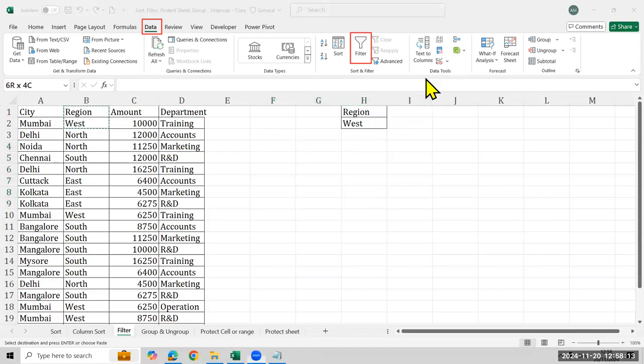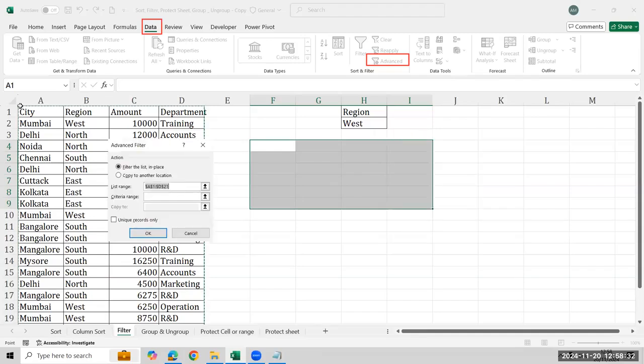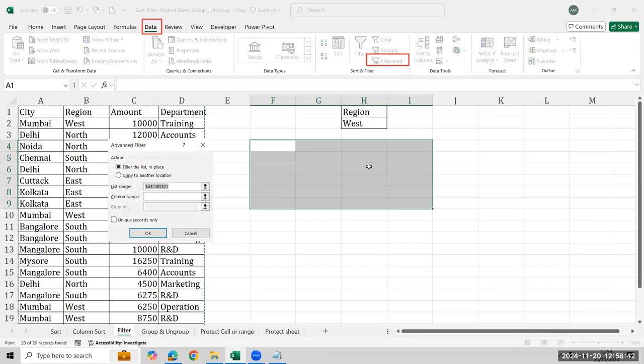Let's see. To get that answer, you have to use advanced filter. Next to the filter, you see the advanced option. Here, I'm just clicking on this. But what exactly is it taking? It is taking my table information, the entire table from here to here. Once you select this, does anything happen? Nothing. So you have to give the requirement.